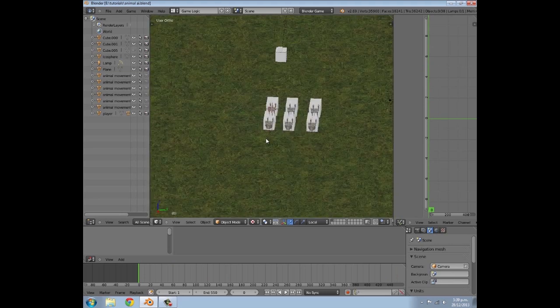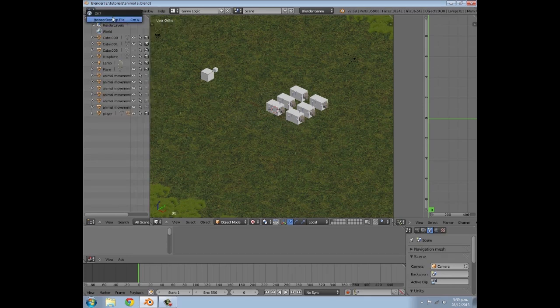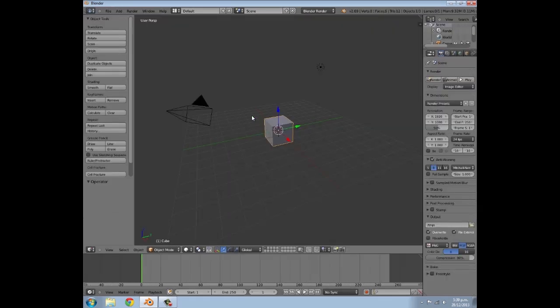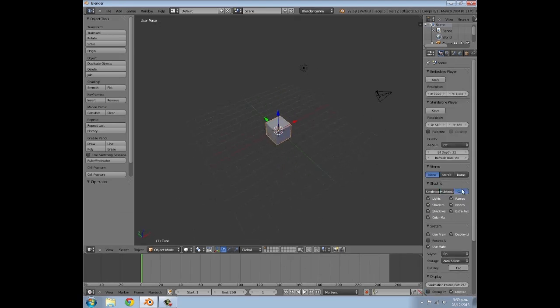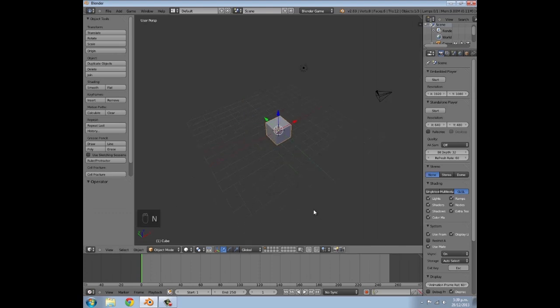So let's get started. First thing we're going to do is go File, New. I'm going to open up a new file, Blender Game, GLSL, and frame rate 260. Then I'm going to turn on screencast keys. You don't need to do that. That's just so you guys can see what I'm doing.